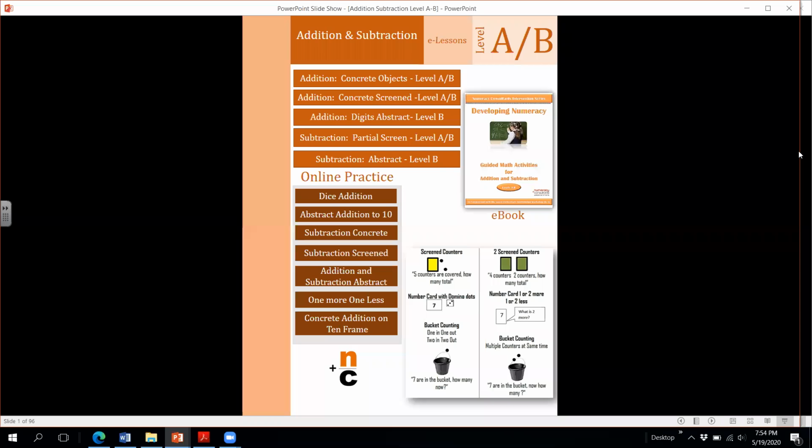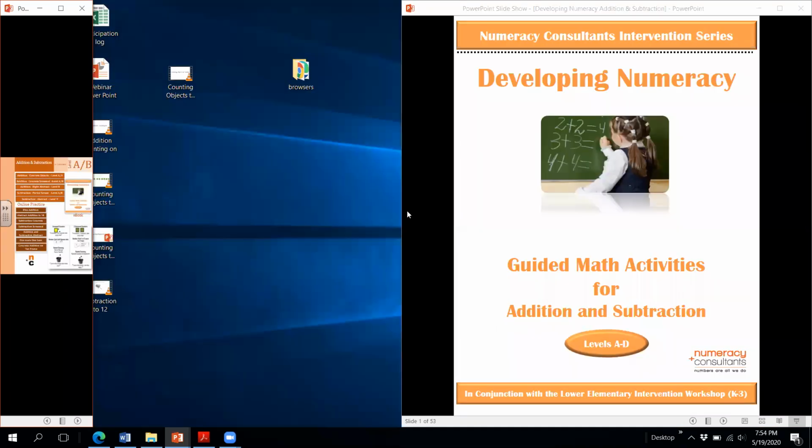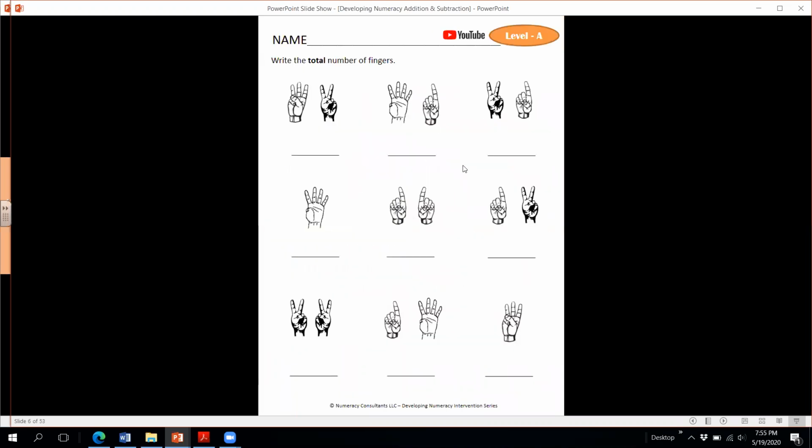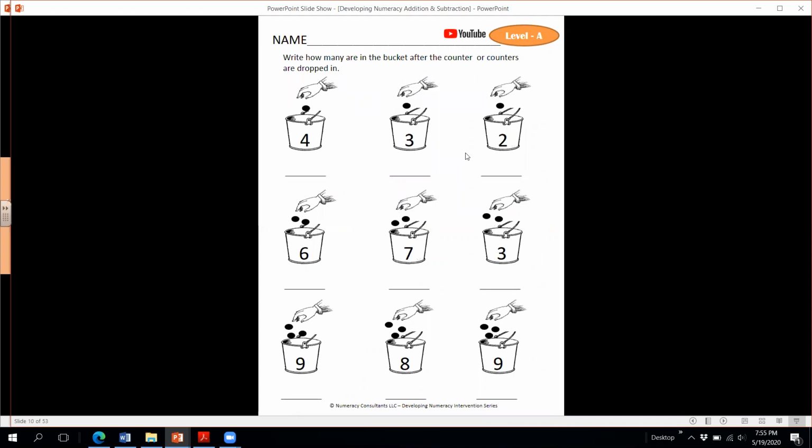So now what we're gonna do is, that's essentially what the lesson plan is. We're now gonna transition over to the workbook and see how this works, okay? So as you go through the workbook again, there's certain things that I want to show you. So say you're working on getting your students to count on, okay?